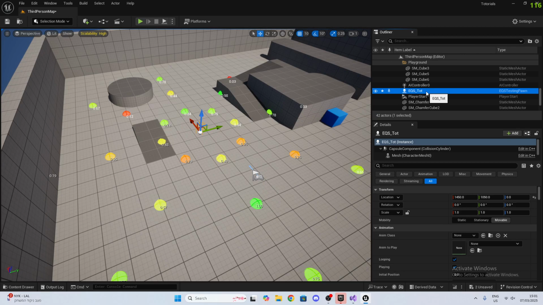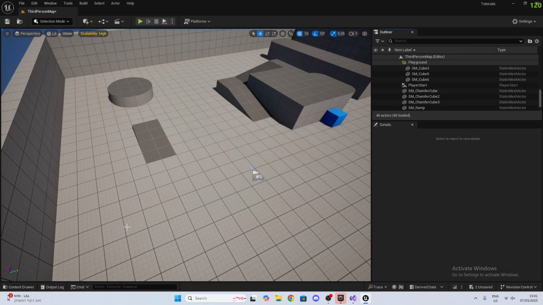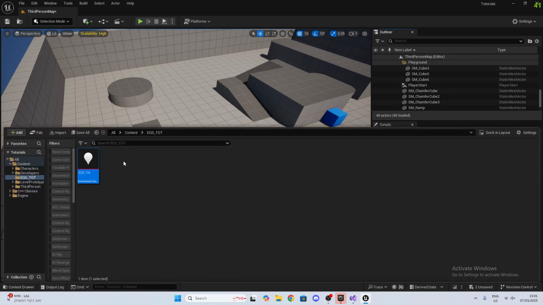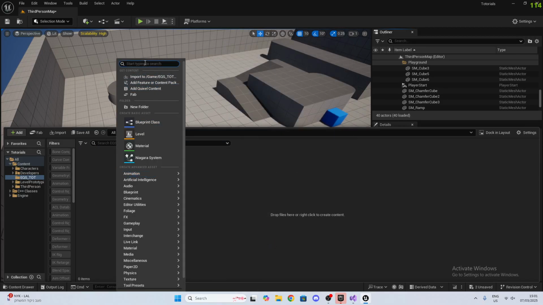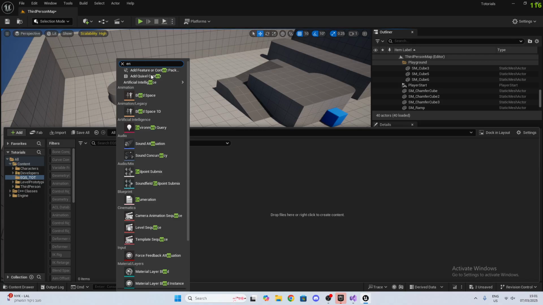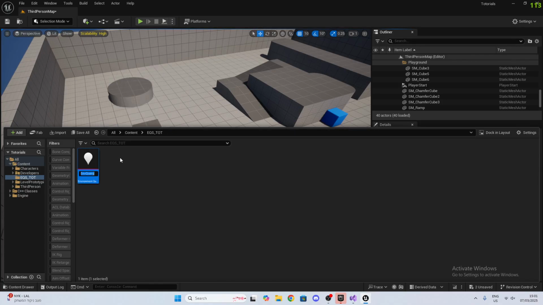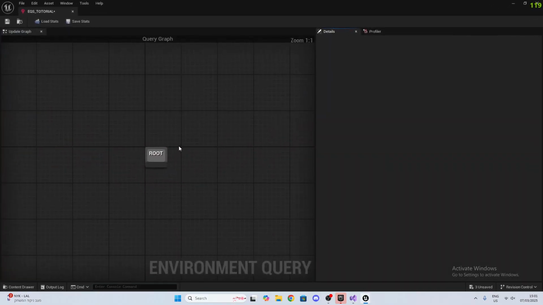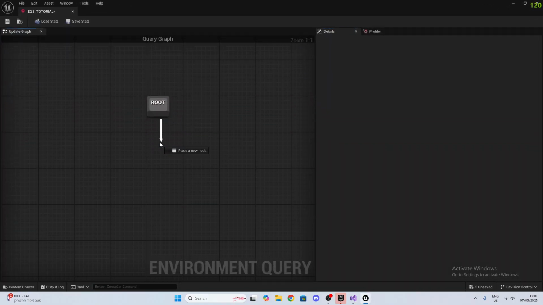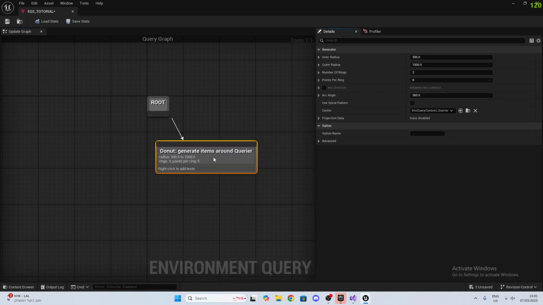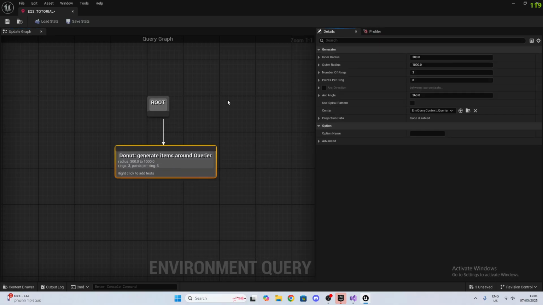So let's delete this one. Delete this one, and I want to create a new environment query, and let's call it EQS tutorial, and I want to open it up. And the first thing I want to do is to generate a set of points. I'm going to go with donuts because I'm very hungry.